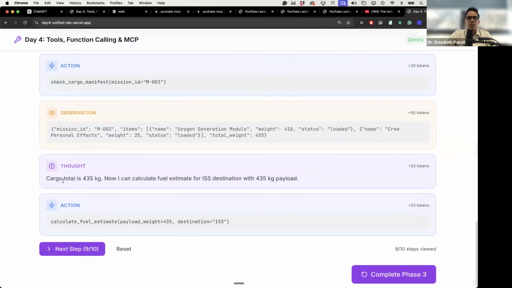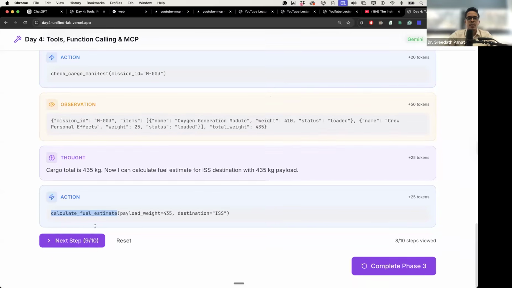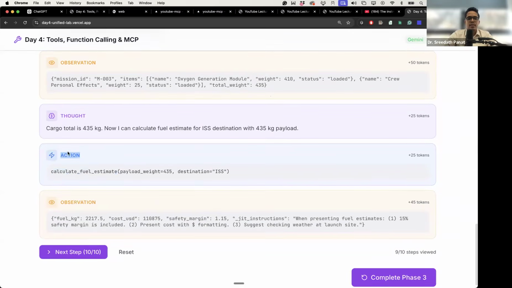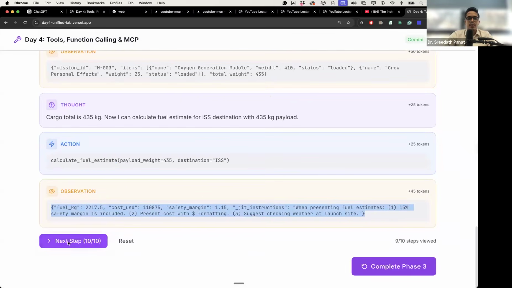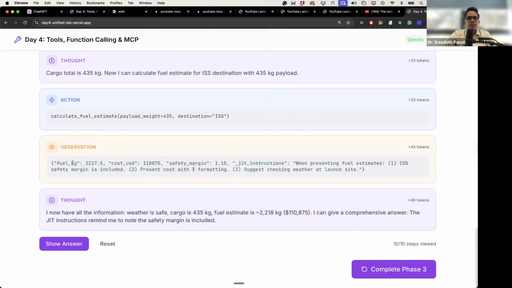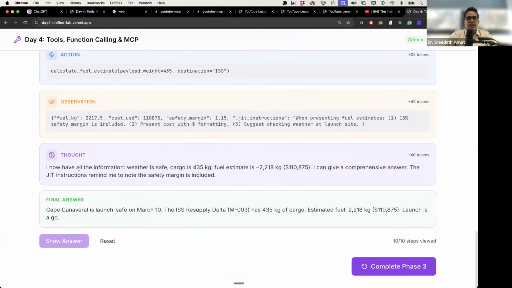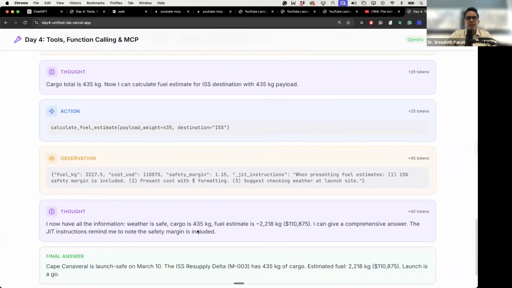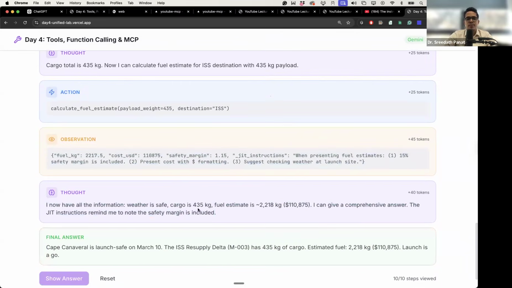Then the next action is for this cargo, for this particular mission. The destination is the International Space Station. What is the expected fuel consumption? Then as a result of this action, there is this observation, which is the result coming from the MCP server. On this result there will be a reasoning loop, and at the end of this reasoning it will say, okay, mission is safe, I can go ahead. The fuel estimate: cargo size is 435 kilogram weight, fuel estimate is this many kilograms, $100,000.